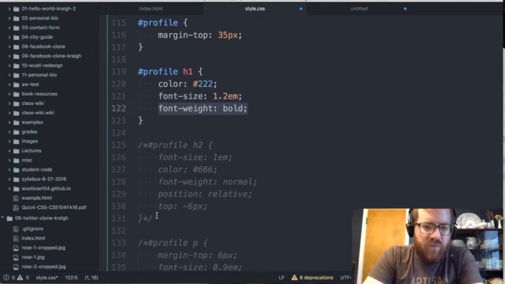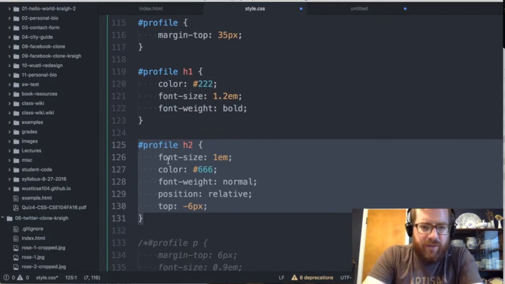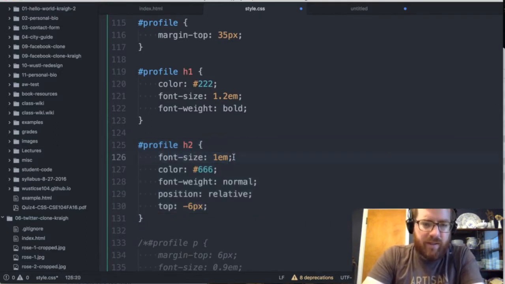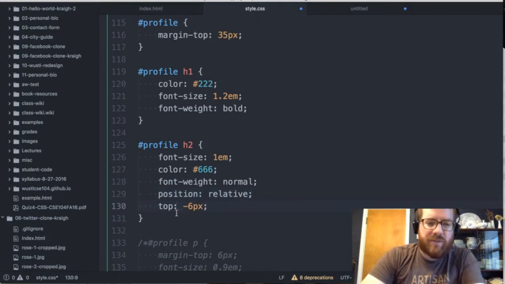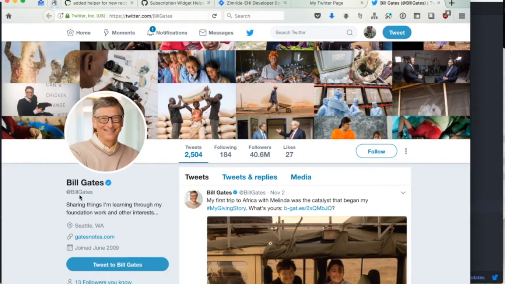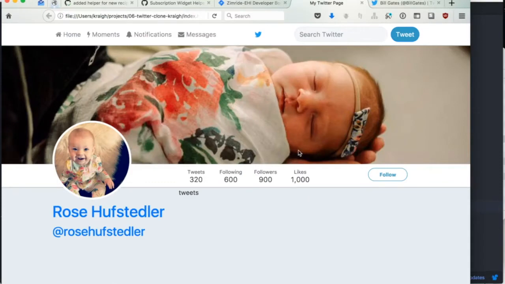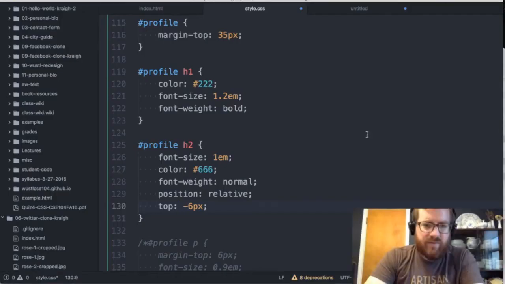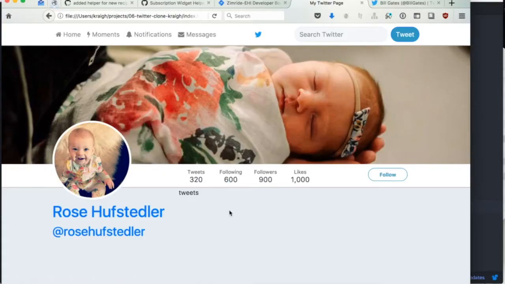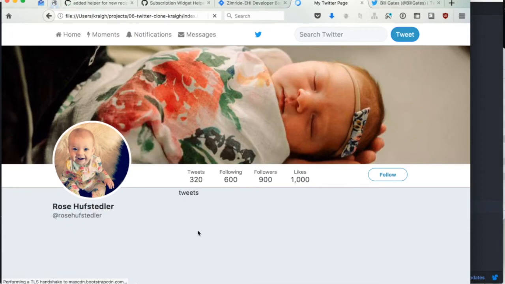Then we can also style our H2 here. So we're going to make it 1em, which is just your default text size. So we're bringing the size down quite a bit for the H2, making it a little bit of a lighter gray than the H1. We don't want it to be bold, and we're also going to move it up a little bit. So we're going to do position relative and then offset it from the top by -6 pixels, which is going to pull it up a little bit more, to be a little bit closer to the name. So I believe I saved, nope, save that, and then go and see what that looks like. Okay, cool. That's getting a lot closer to what we want.